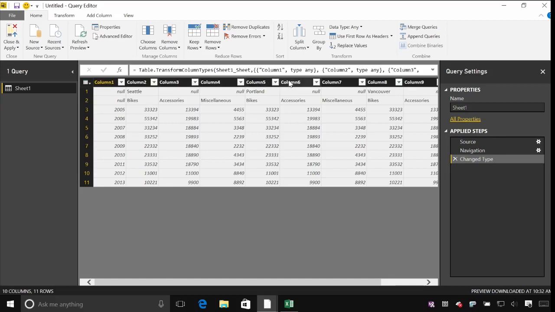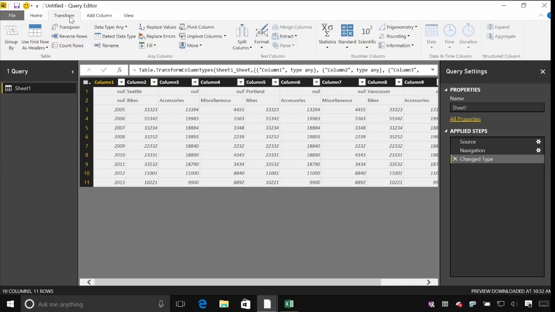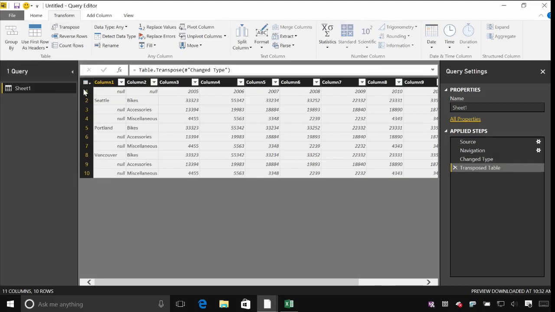So the first thing we'll do is flip everything around so that we've got the cities and the product categories in their own columns. To do that, all I need to do is come up to the Transform tab. And I've got a whole range of operations here that apply across tables and across individual columns. I want to change the whole table. I'm going to transpose this table, treat rows as columns and columns as rows. So now you can see I've got cities, I've got the accessories, the product categories, and then each year is a separate column.